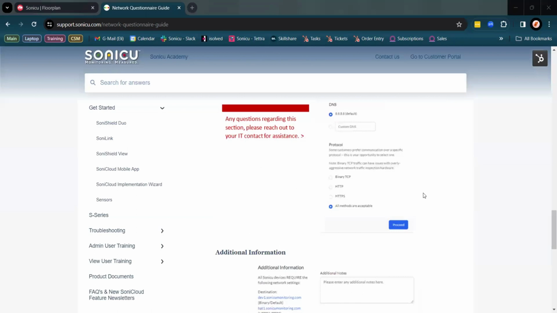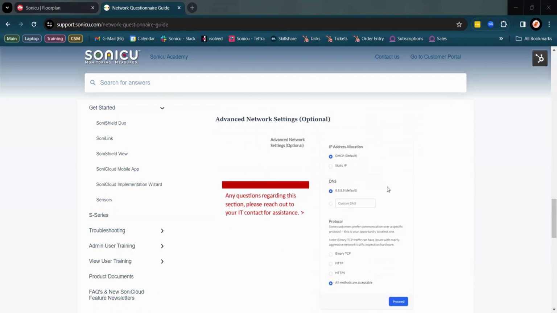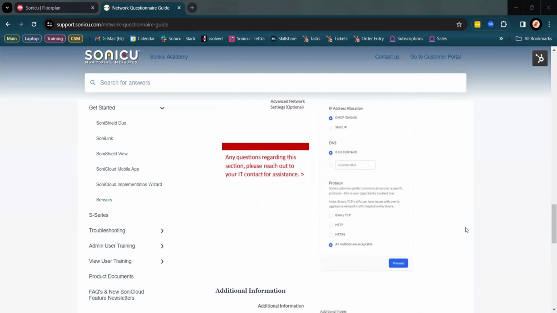Below, it will ask about the protocol. Our default protocol is binary TCP, but if we need to be on HTTP, you can select HTTP. If we need to be on HTTPS, you can select HTTPS. Or you can select all methods are acceptable. And again, any questions regarding this section, please refer to your IT contact for assistance. Select Proceed to move on to the next section.